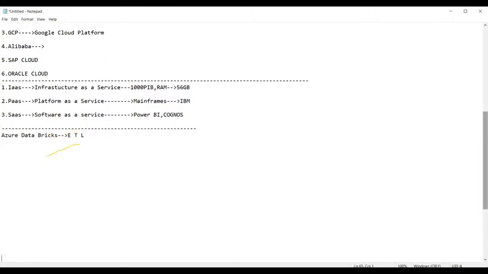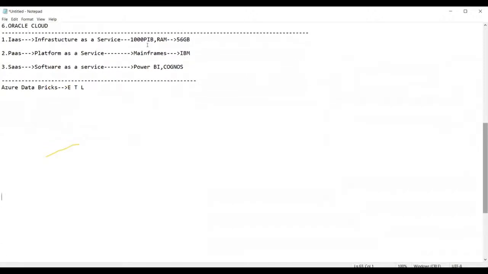Guys, here I have some data. I'm using this as a source, and in the bottom, I'll write the target. My data is of a supermarket, and the supermarket data is given like this: product ID, product rate, product quantity sold, and date of sales.